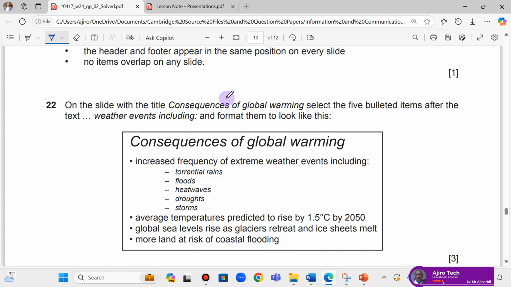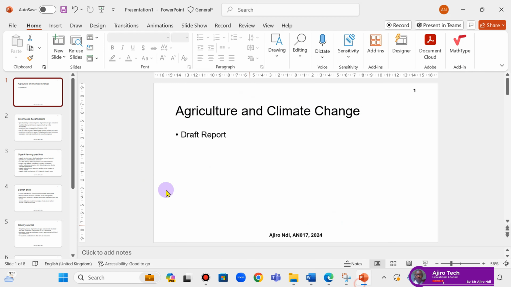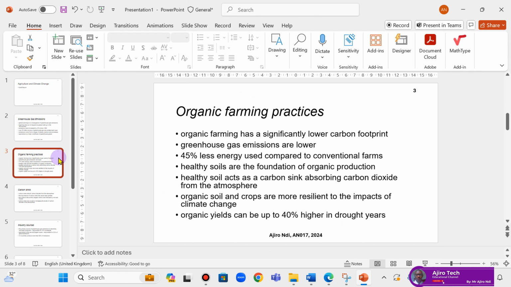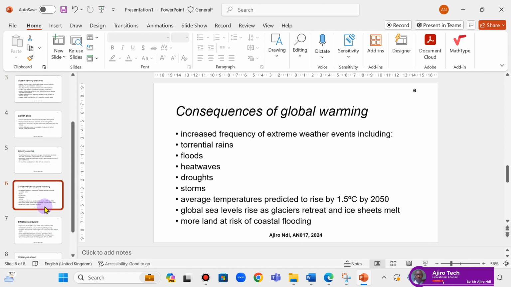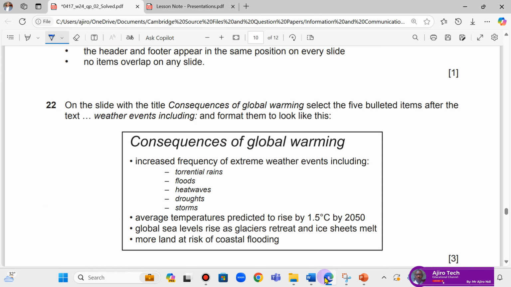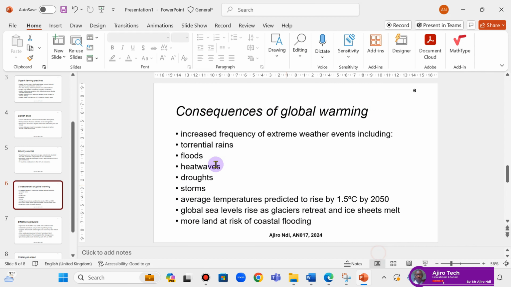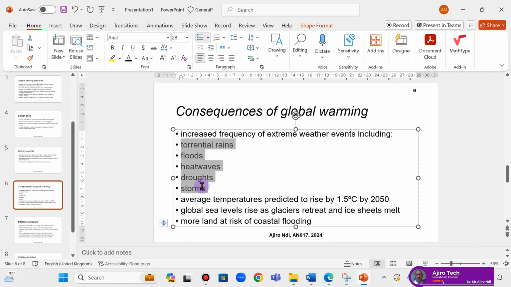On the slide with the title consequence of global warming, let's look at it. Consequence of global warming. Yes, right here, that's slide 6. Select the 5 bulleted items after the text weather event including, format it to look like this. Okay, so we have it after the text, the 5 of them.